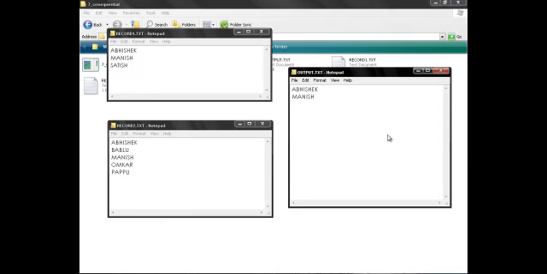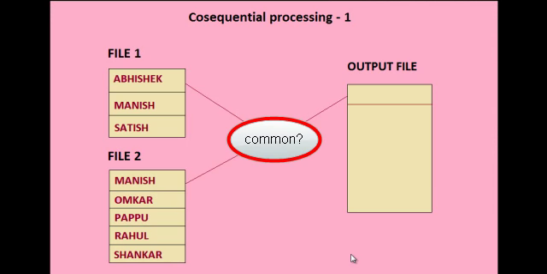In cosequential processing, we are extracting the common names from two input files provided that they have names in alphabetical order. Let's understand the logic behind cosequential processing with the help of a few diagrams. I have 3 diagrams to explain to you. This is the first, this is the second, and this is the third. Let's go through them one by one.